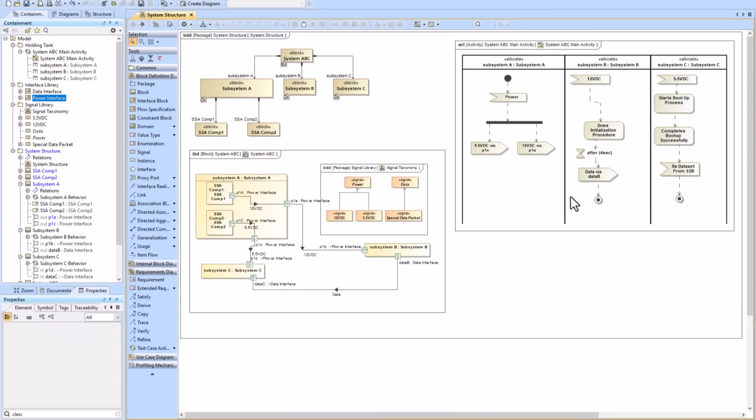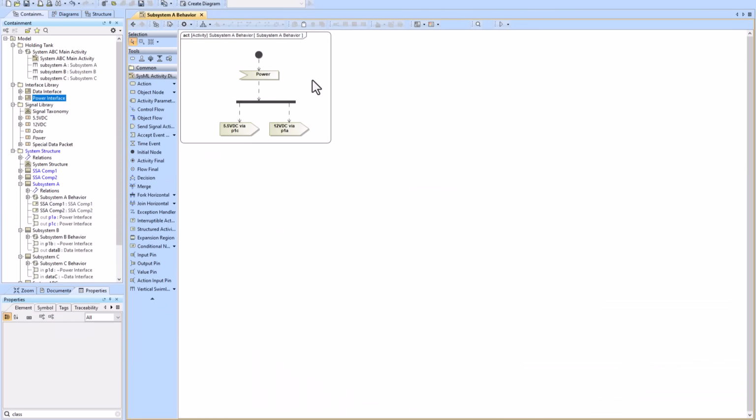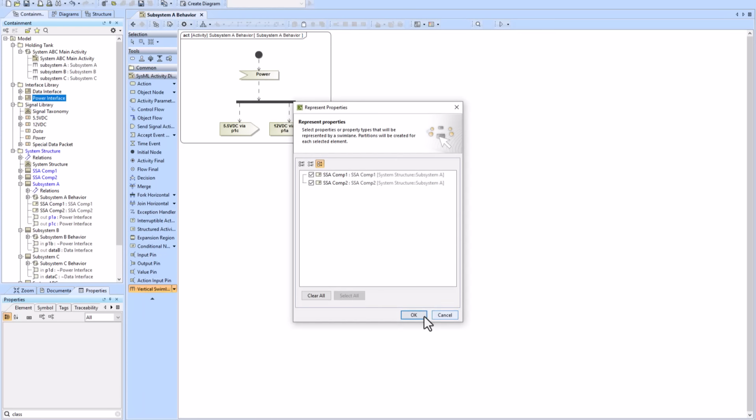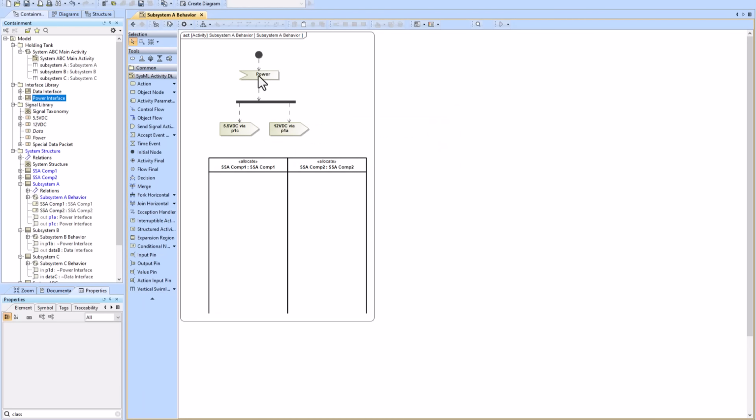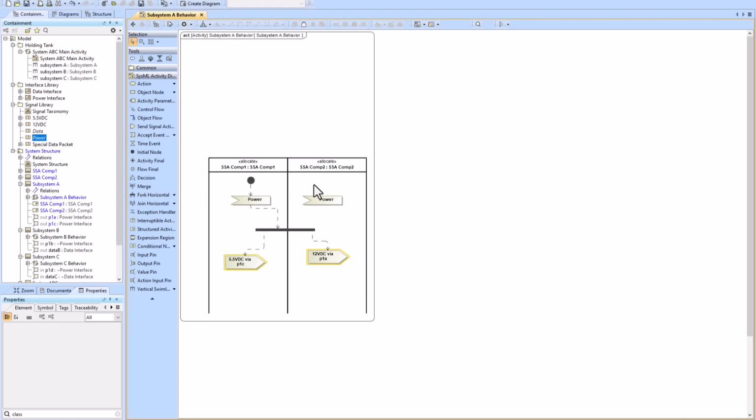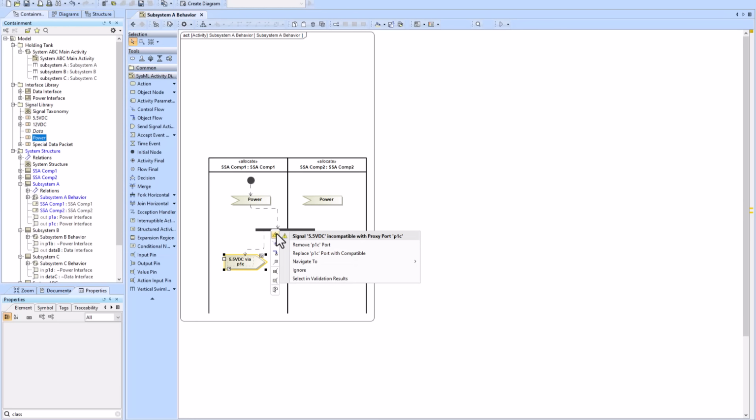So now we're going to go within our subsystem A behavior and we're going to add swim lanes. The subsystem A component 1 and the subsystem A component 2 swim lanes will become available, and now we can start adding our behavioral elements within the necessary swim lanes.